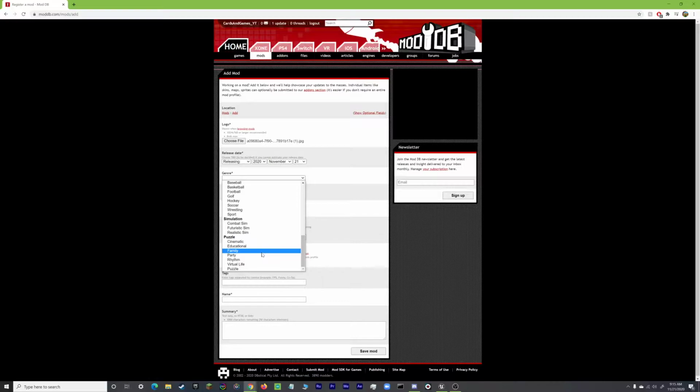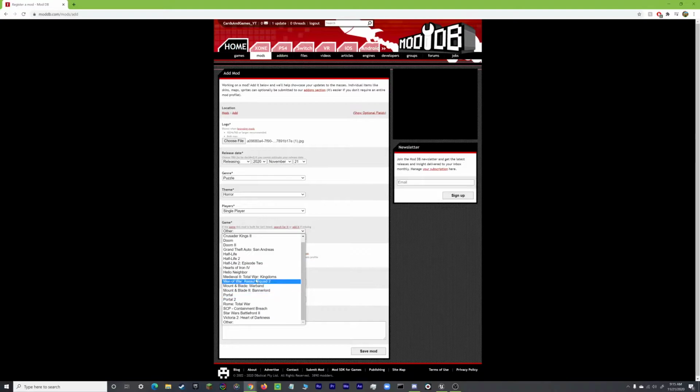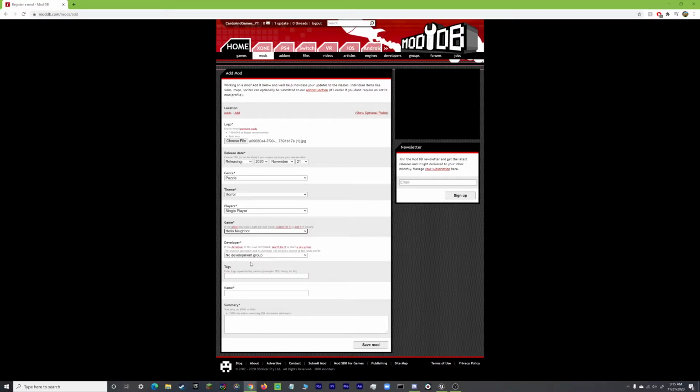Genre, you want to head down to puzzle, click on puzzle, because Hello Neighbor is more or less a puzzle game. Theme, probably going to be horror, because Hello Neighbor is also a horror game. Single player, I'm going to leave it at that, unless you somehow miraculously found out how to make a Hello Neighbor mod multiplayer. But other than that, you're going to leave it under single player. For game, you're going to want to look for Hello Neighbor. There you go.